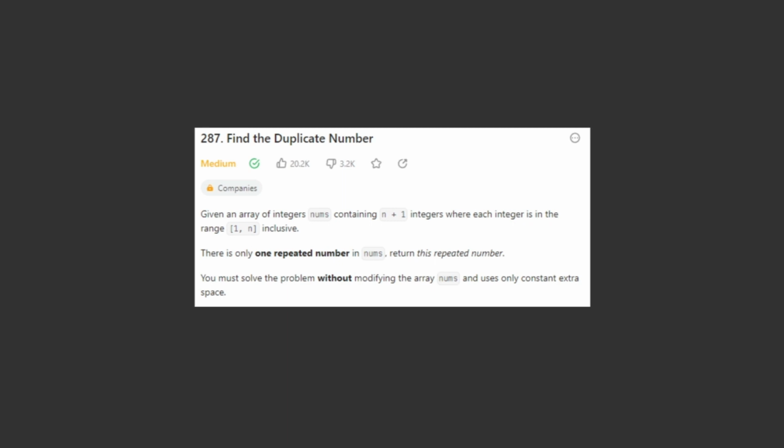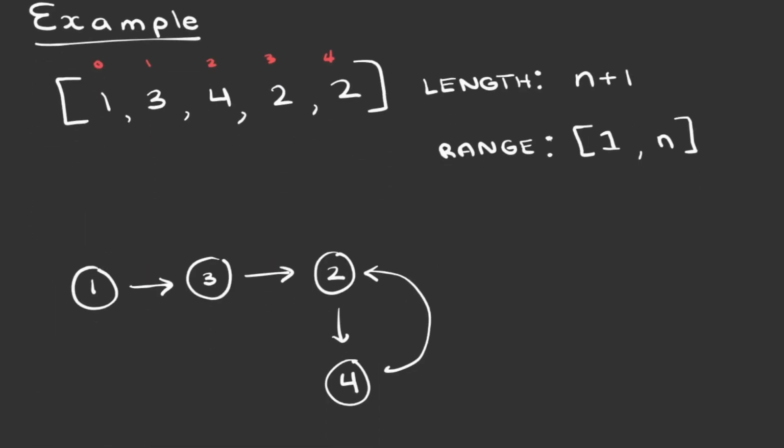So with that being said, we can take a look at an example to get a better idea of the algorithm to solve the problem. For this example, we're given this array nums, and I've gone ahead and written the indices above each of the elements just so we have them when we go through the algorithm.